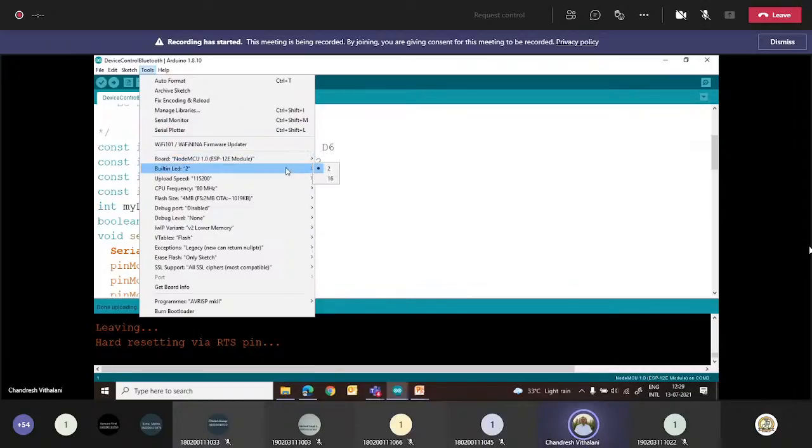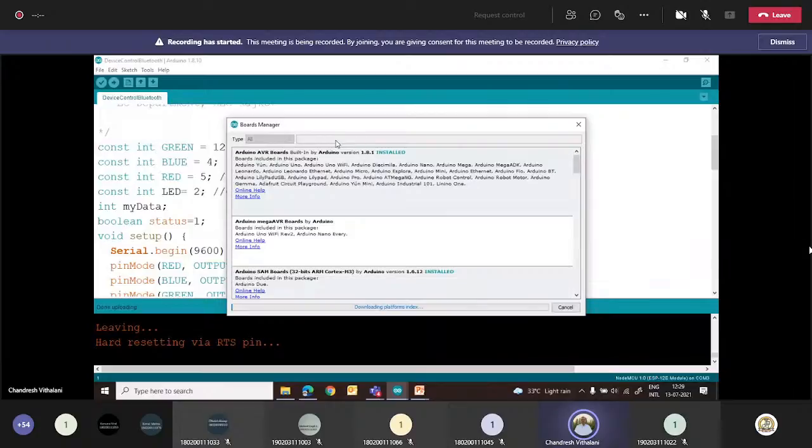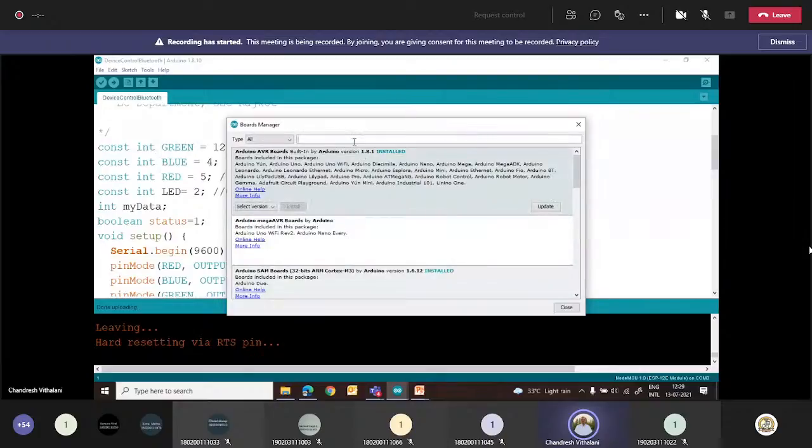So in board manager, it will be available there. Otherwise, it will not be available, right? So in board manager, you have to type here. So when you start the board manager, it will initially download the index value. So that's why it will take some time.